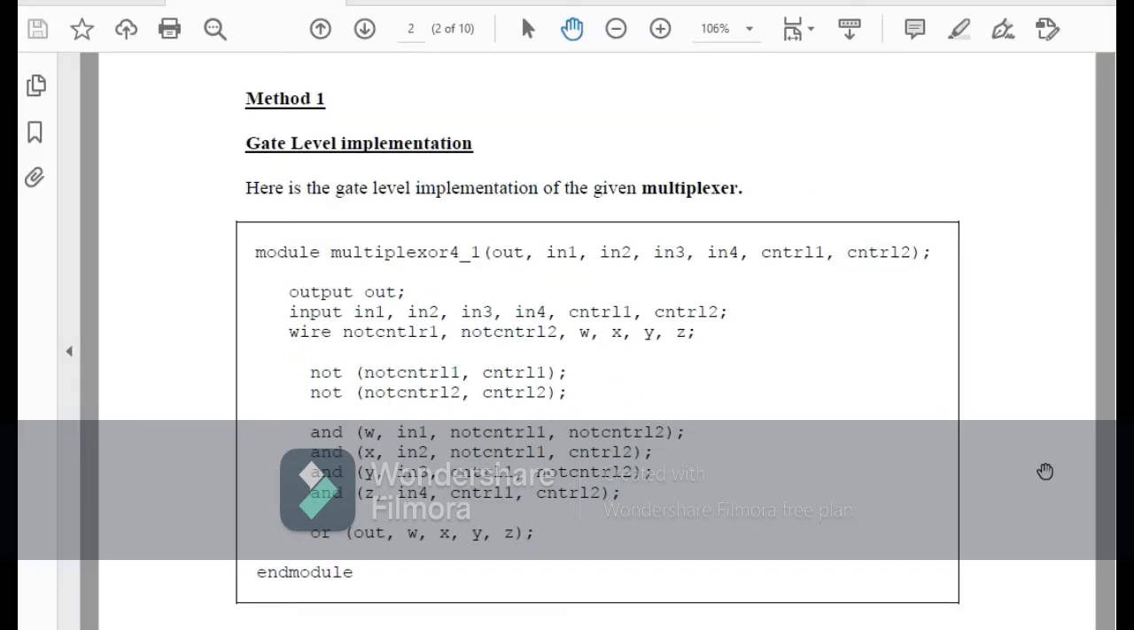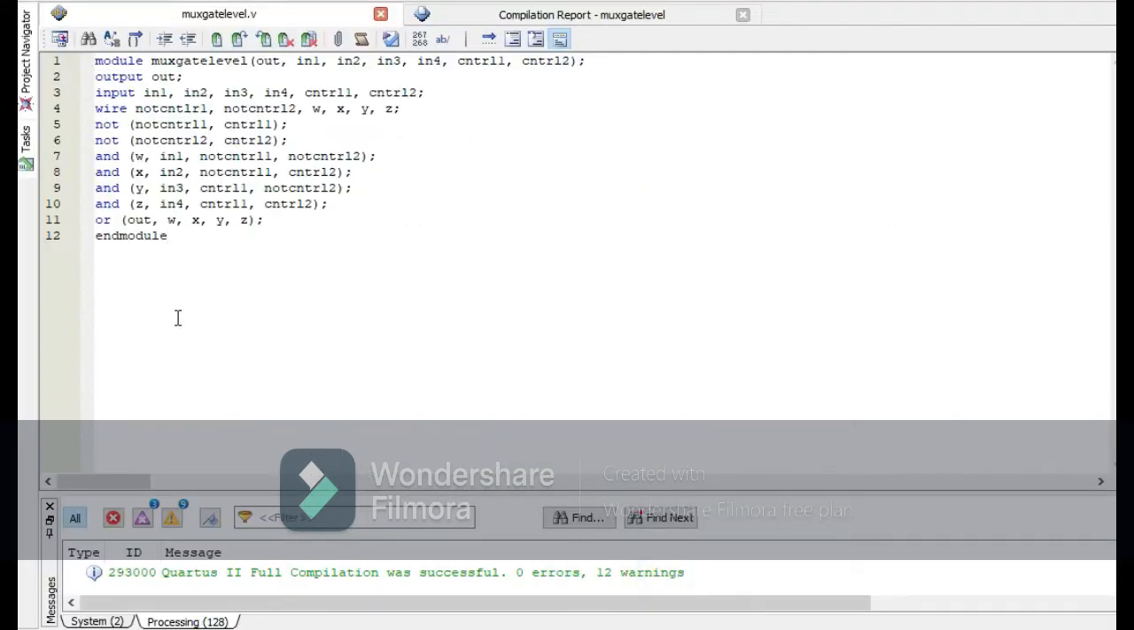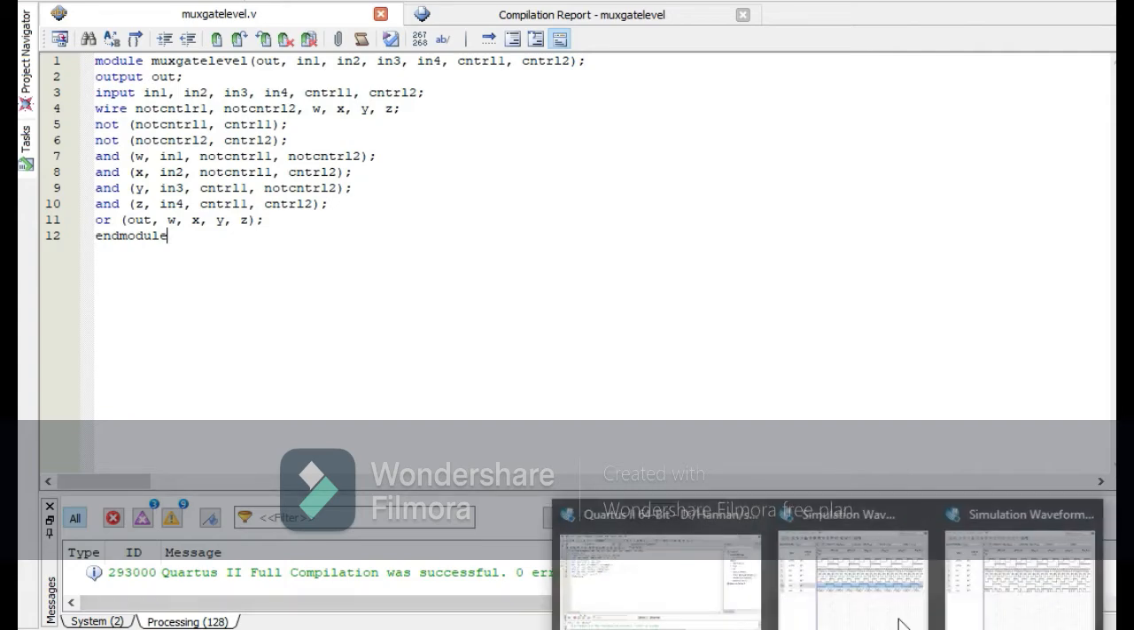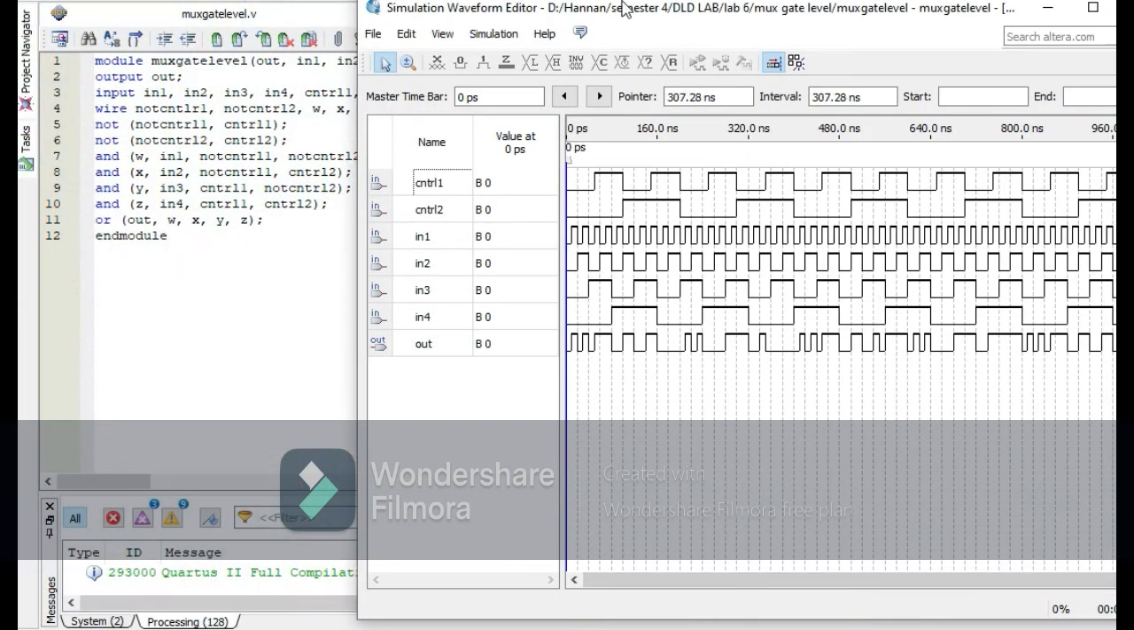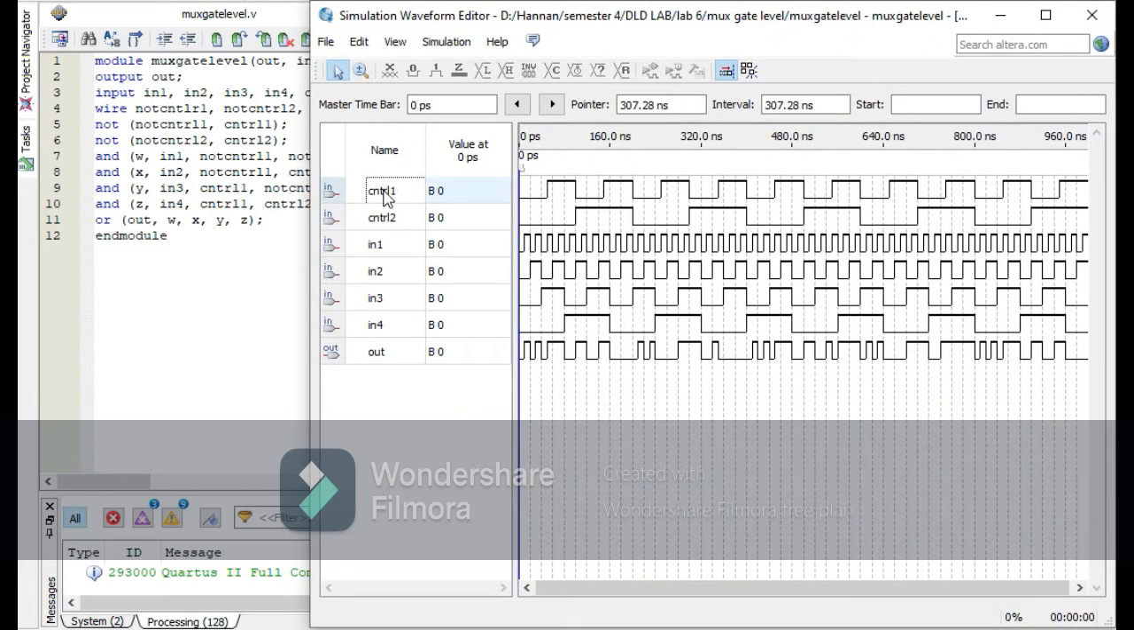I will show you the gate level implementation for multiplexing in Verilog HDL and show you how these waveforms appear. Here I have just copied and pasted this code for the multiplexer using gate level implementation. Then I compile this, and after that I generate the waveforms, and here are the output and input waveforms. Here you can see control 1, control 2 selection lines, and then inputs. We have 4 inputs for the multiplexer: input 1, 2, 3 and 4, and a single output.